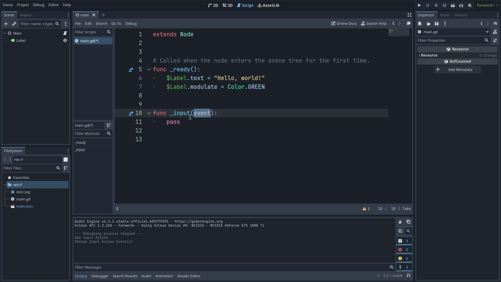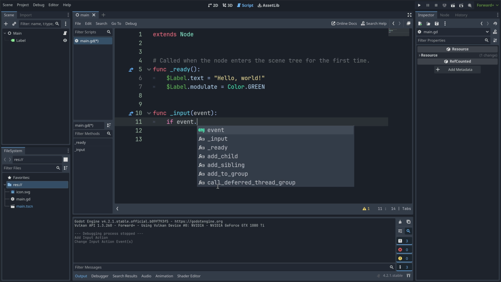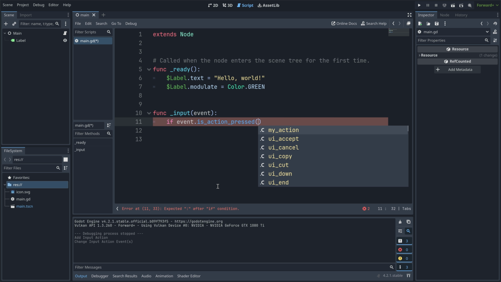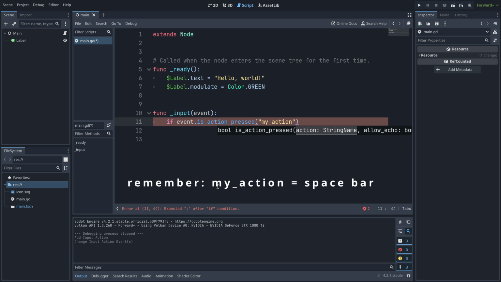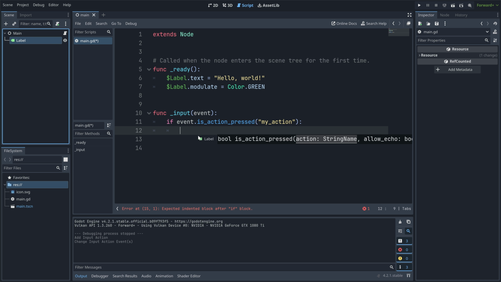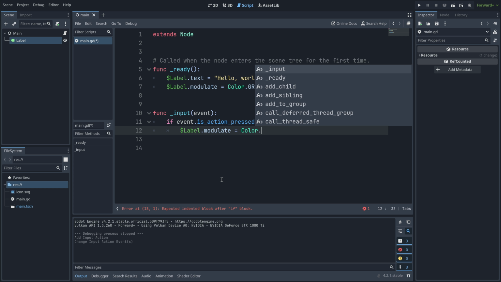We need to check if the event that triggered the input was our action being pressed. So we'll write if event.isActionPressed, and as you can see, our action shows up here, my action. Then we'll put in a colon, and if we pressed my action, well, then we'll change the color. So we'll drag in the label, write .modulate, and set it equal to color.red.